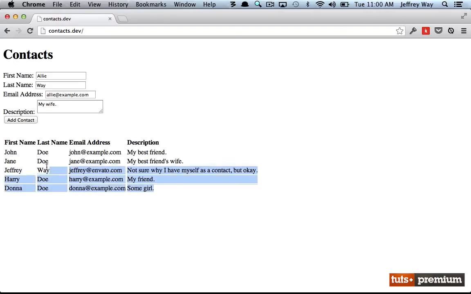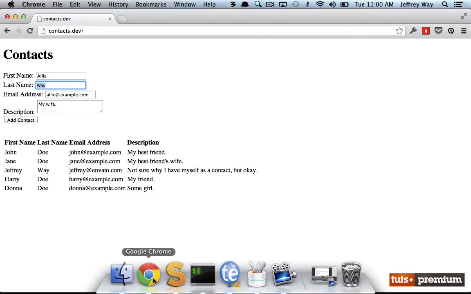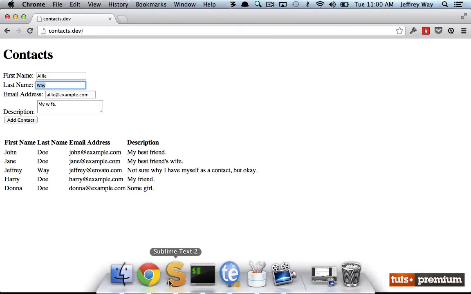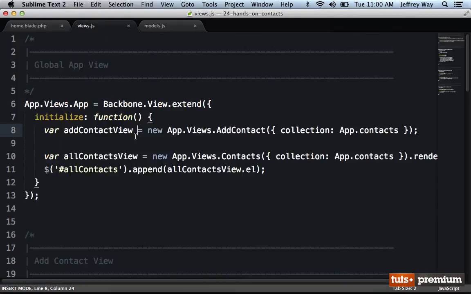First, I need to see immediate updating. So I need to see that show up within the table. And second, we've hit add contact, but I can still see all of this data. I should clear that out. Let's first take care of clearing the inputs. Well now, because we structured our application with Backbone, we know, all right, if we need to edit anything related to adding a contact, then we need to go into the add contact view.